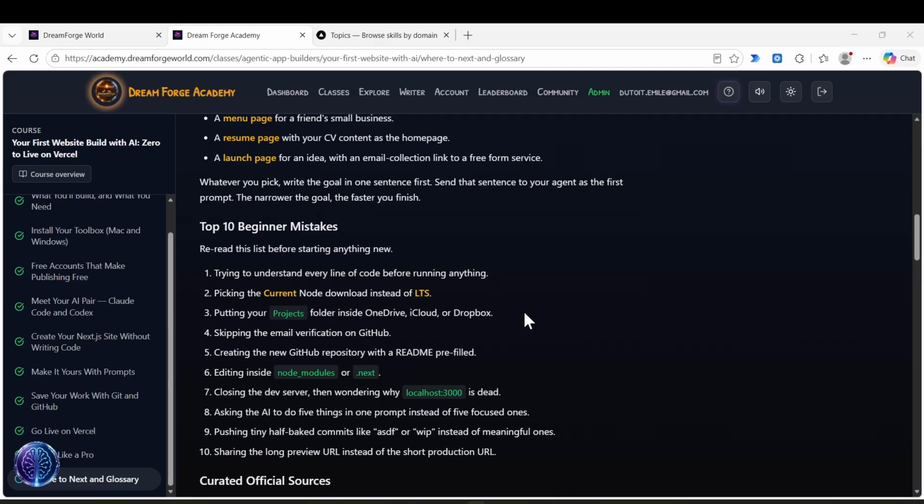Skipping the email verification on GitHub. Remember, you have to use the same emails if possible, and make sure that the password is never shared with anyone, of course. Creating the new GitHub repository with a README pre-filled, don't do that. It might not then explain what your app is doing.